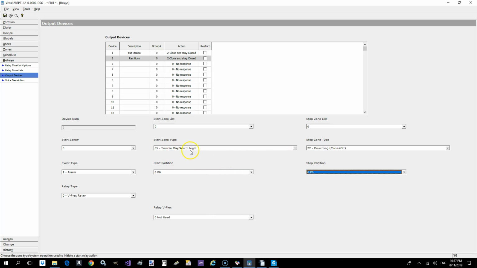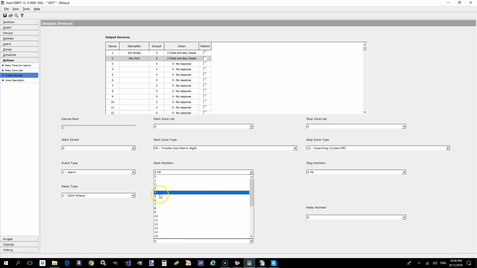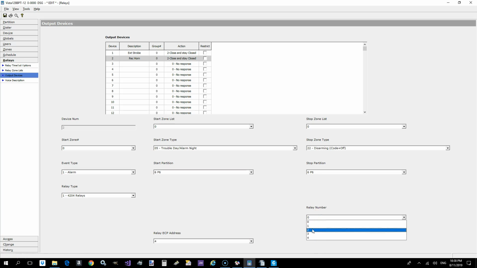Also, if there's any trouble zones in partition 6, if they change their mind again and we end up setting it up, this relay will already be set up for that. So the receiving horn will go off anytime a trouble is sent on partition 6. So we're going to set our 4204 back to address 4 again, and this will be relay 2. And we'll save that.